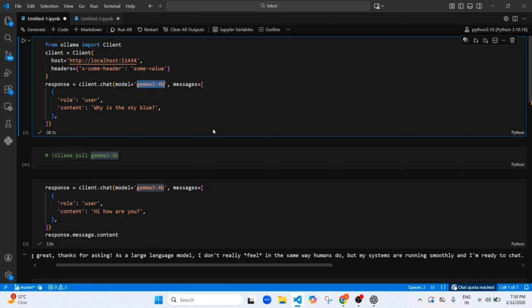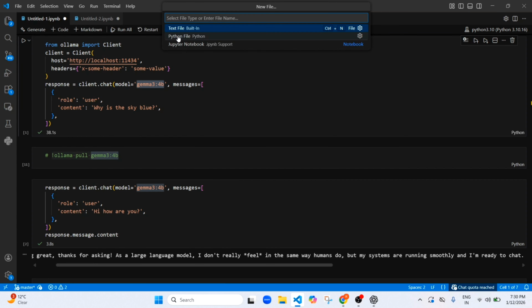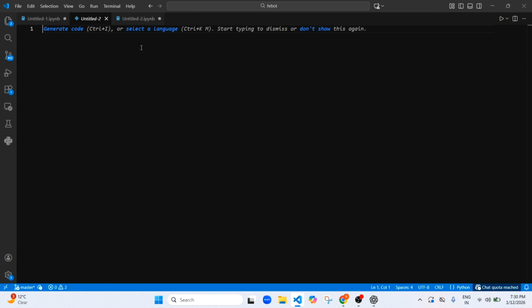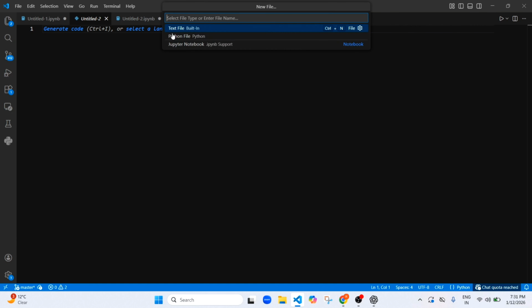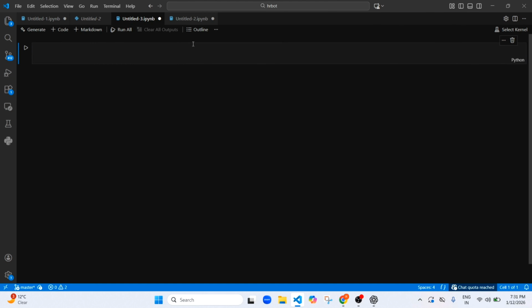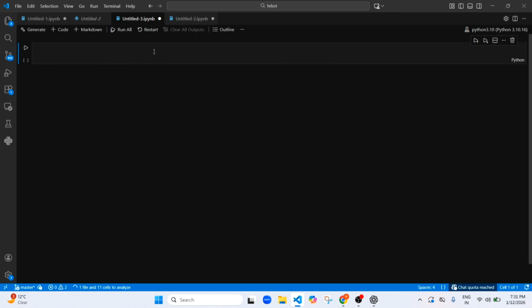So I have this Visual Studio Code, and I'm creating a new notebook, a new Python file. I have this VS Code, and I'm using it for creating a Jupyter notebook. Yes, I have Python 3.10, so I'm selecting it here.